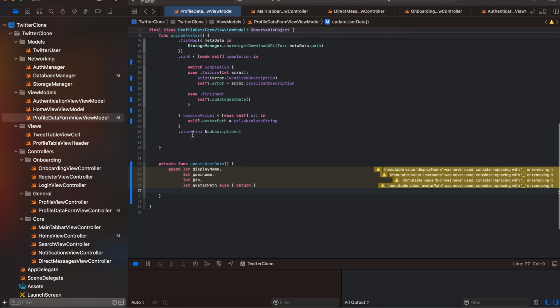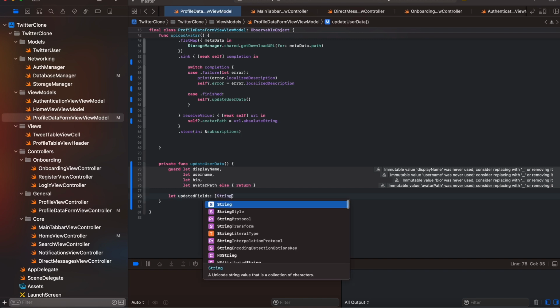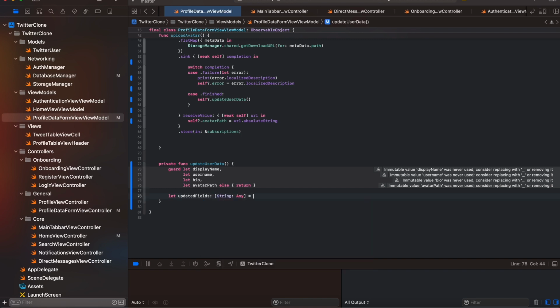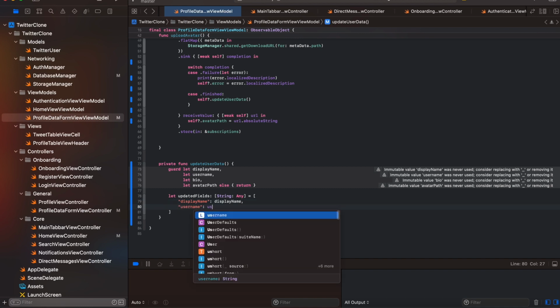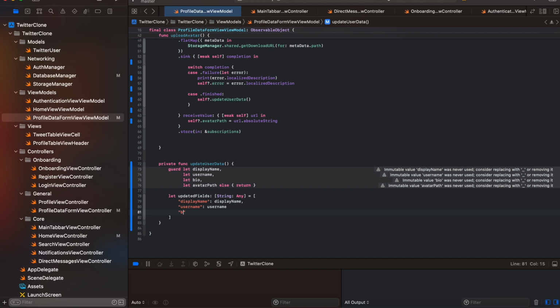So let me just go back to my view model over here, and let me just say let updatedFields, and let me just say that this is going to be of type String to Any. And let me just start by populating this dictionary over here. So first of all, the display name should be equal to displayName, and as you can see, it's no longer an optional. And over here, username, right? So let me just pass the username. Over here, bio, I'm going to set that to bio as well.